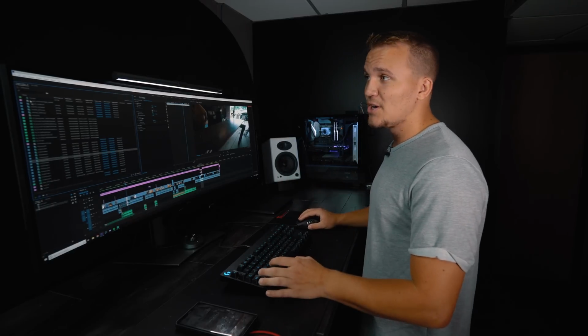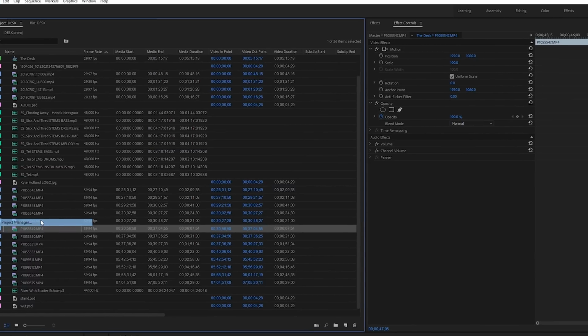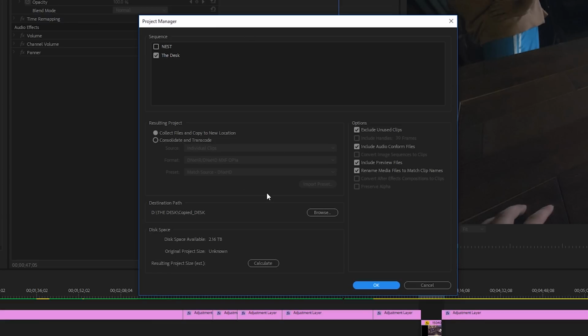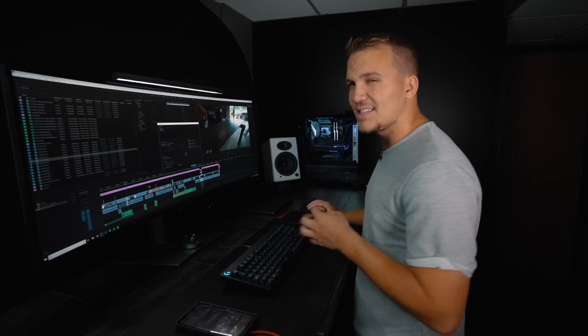Premiere has a nice feature. Go to File, and then Project Manager. Once you click on Project Manager, this dialog box will open up. Now in this box, there's a bunch of different things that we can do. We're only going to be working with the Collect Files and Copy to a New Location feature. You can also use this to archive videos if you plan on editing stuff later to save some space.